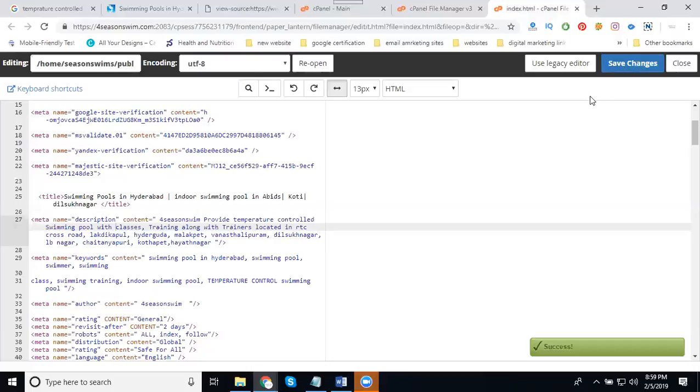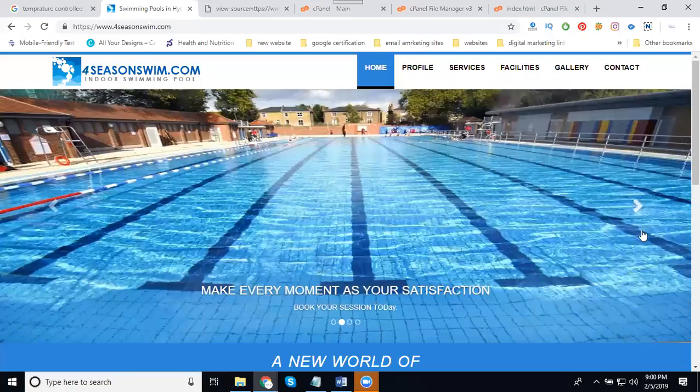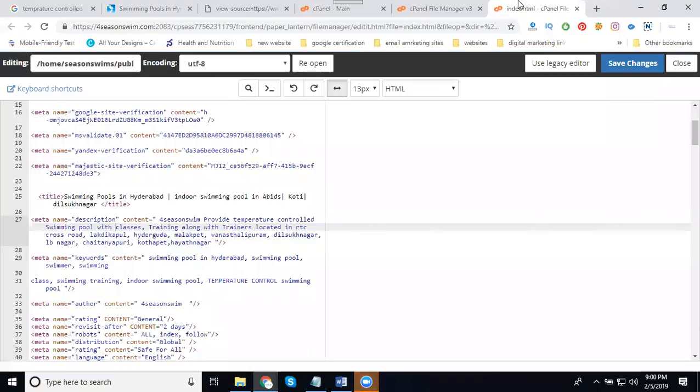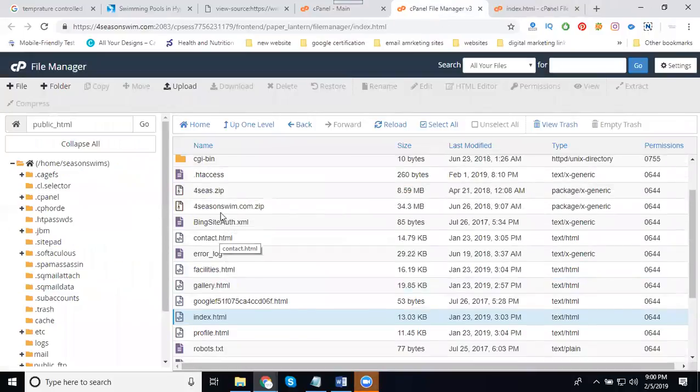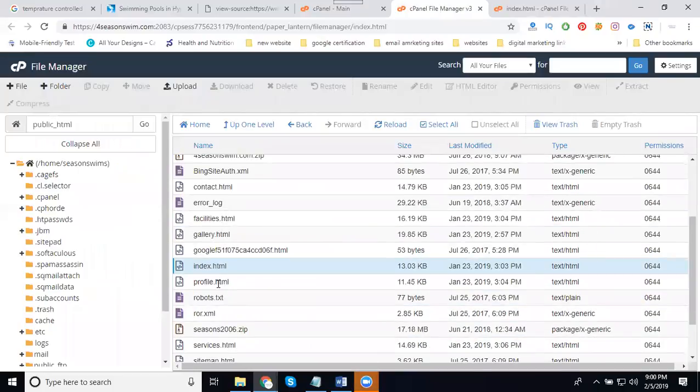So this is called updating your title and description using cPanel. For any static website, without cPanel we can't update your title and description. So what are the titles you're using for your keyword option also? This static website I'm changing, the option is cPanel. So what are the pages you can change? See, go to contact HTML, and you can change the facility page, gallery, and profile page also. So based on your requirement, change your title and description on a particular website using cPanel access.